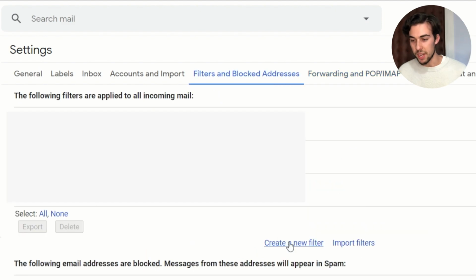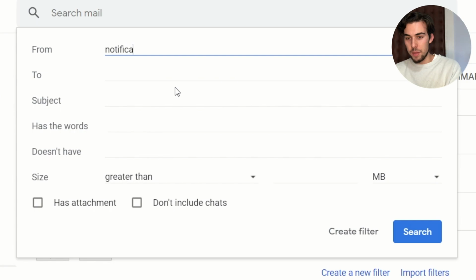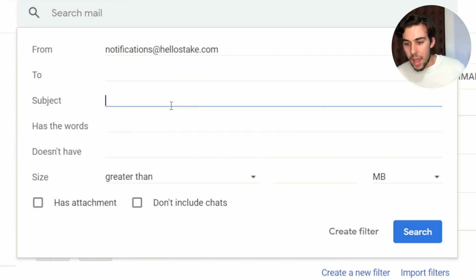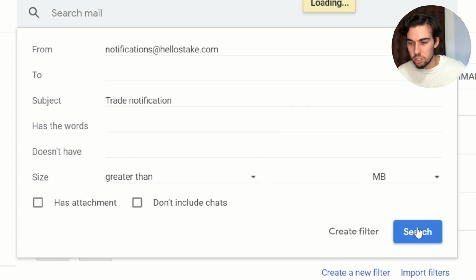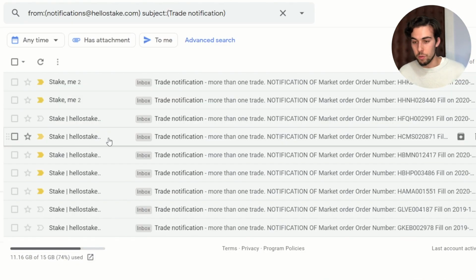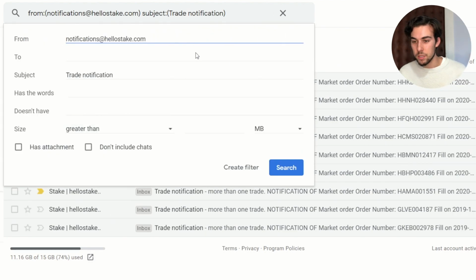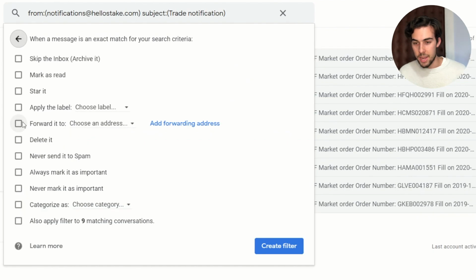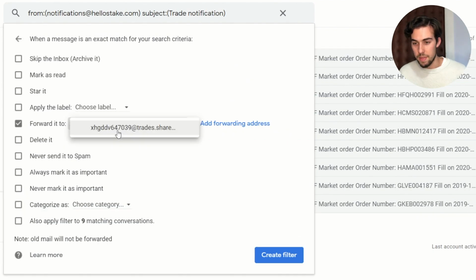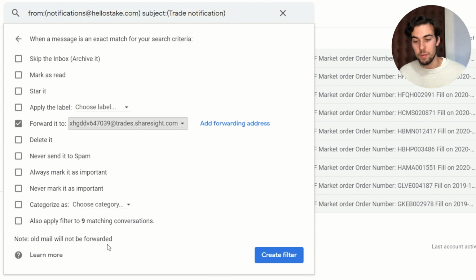You then click create new filter. So from here, type in notifications@hellostake.com, and under the subject, type in trade notification. Then click search, and you should see all of your previous Stake trade notifications. From there, go back to the filter, click create filter, and then select forward to, and then there's your Sharesight address. Now note, the old mail will not be forwarded, which is what we want because we've already had those reflected in the spreadsheet. Click create filter.